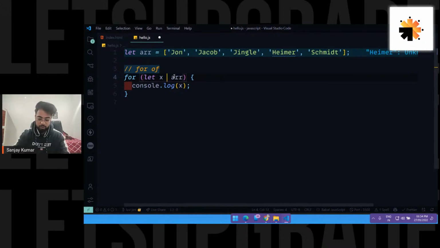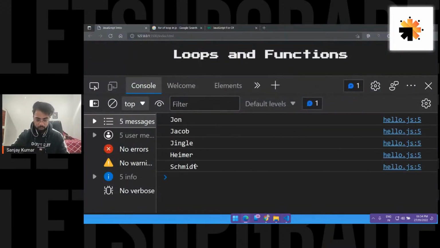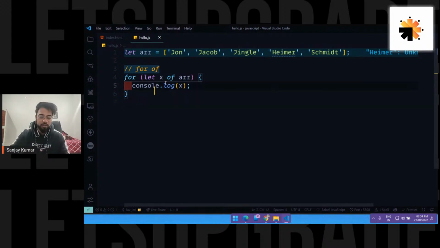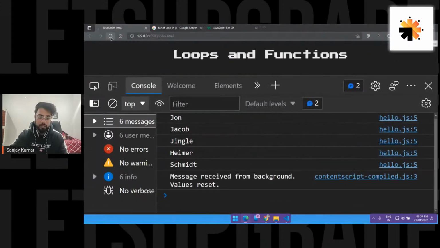So let's use the for of loop first. Here we are going to get each and every name, John, Jacob, Jingle, Heimer, and what is this name? Whatever it is, let's ignore. So in the case of of, we are getting each element, and in the case of in, let's see what we are going to get. We are going to get the index of each element.